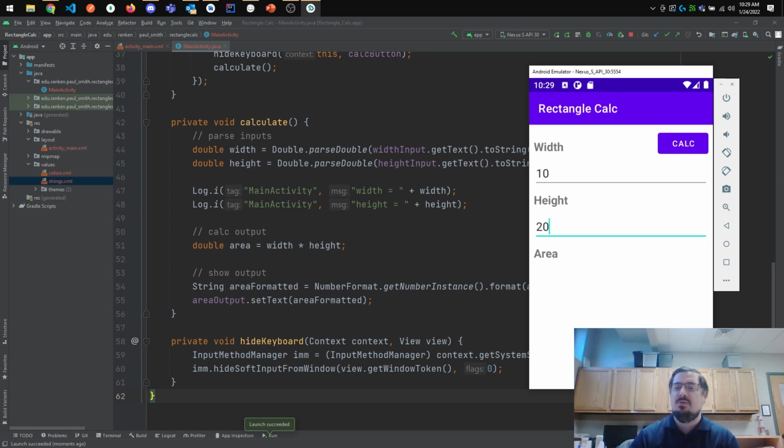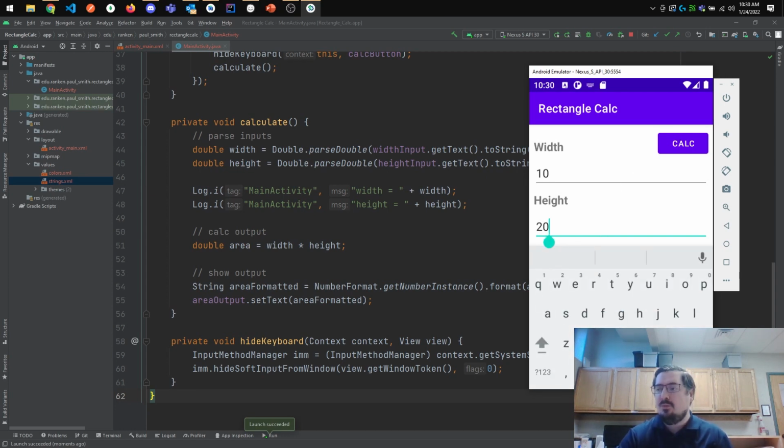The calculate function only gets called when I press the calculate button, not when I press what we call the done key on the keyboard. You might notice on these different fields it's a different icon. So this is what we call the next button. This is what we call the done button. So I need to hook up additional listeners to respond to those events in particular.